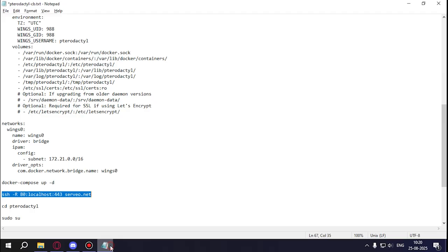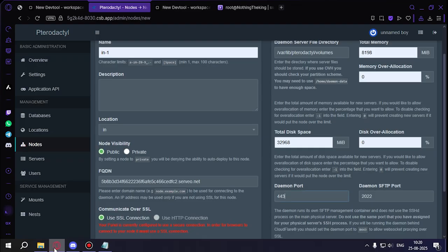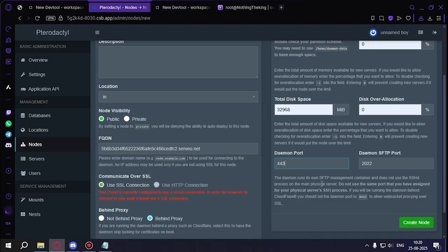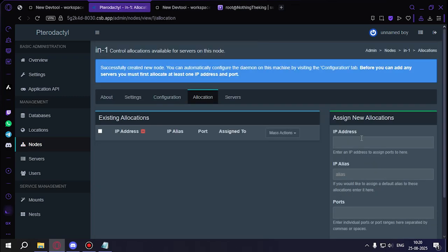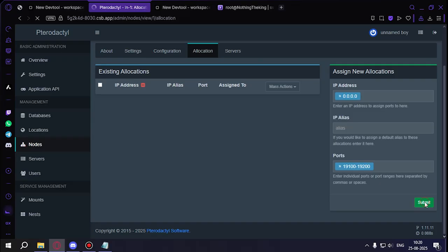Wait a second, was it correct? Okay, yeah. Localhost 443, so it will be 443. If you keep anything other than 443, it will not work. Now type 0.0.0.0 and 19100 to 19200, and submit.